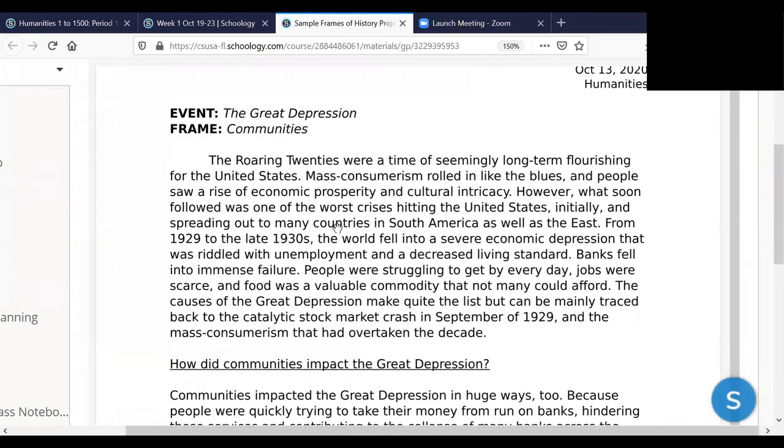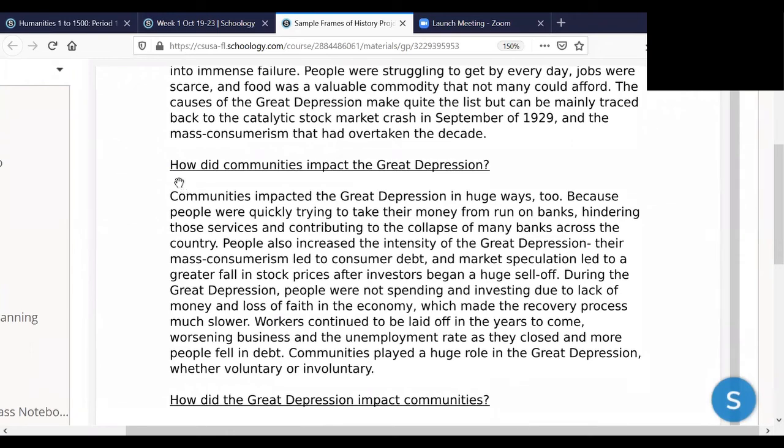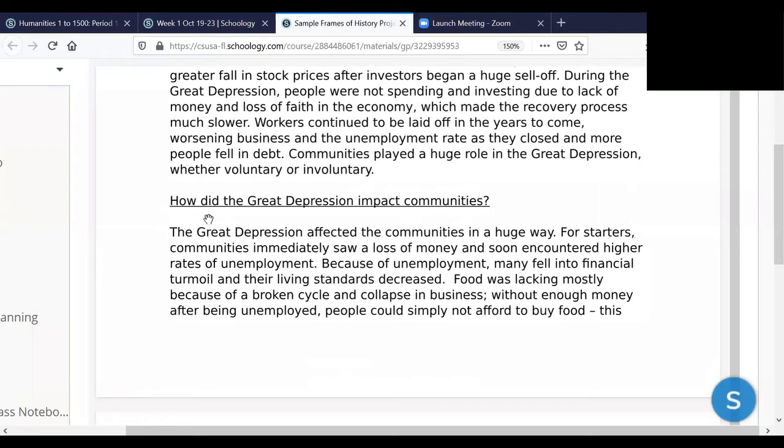So 3 paragraphs. Describe the event. Then how did the frame impact the event? And then how did the event impact the frame? You might have to do a little bit of research. If this seems like a lot to ask you to do all at once, I just have to remind you, I did not ask you to do this all at once. I assigned it a month ago.